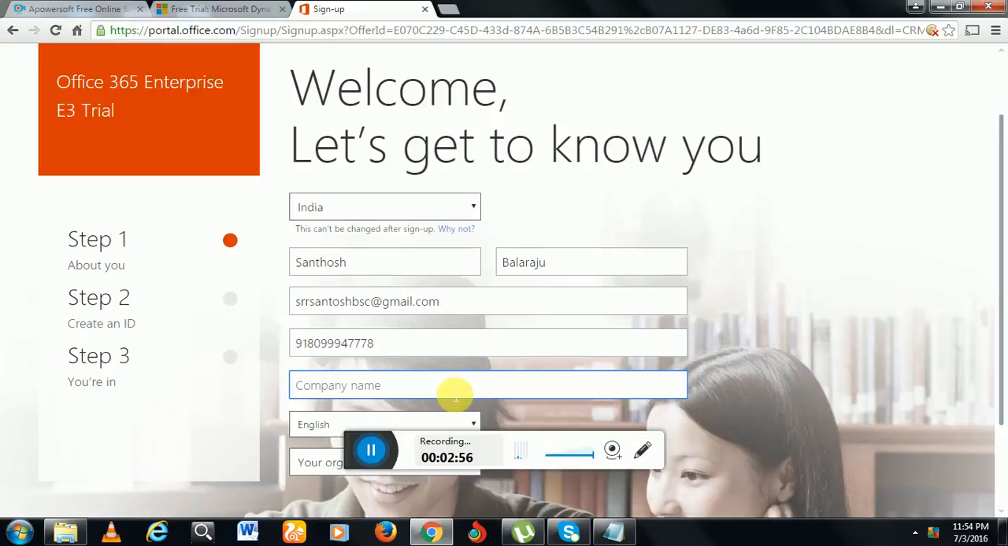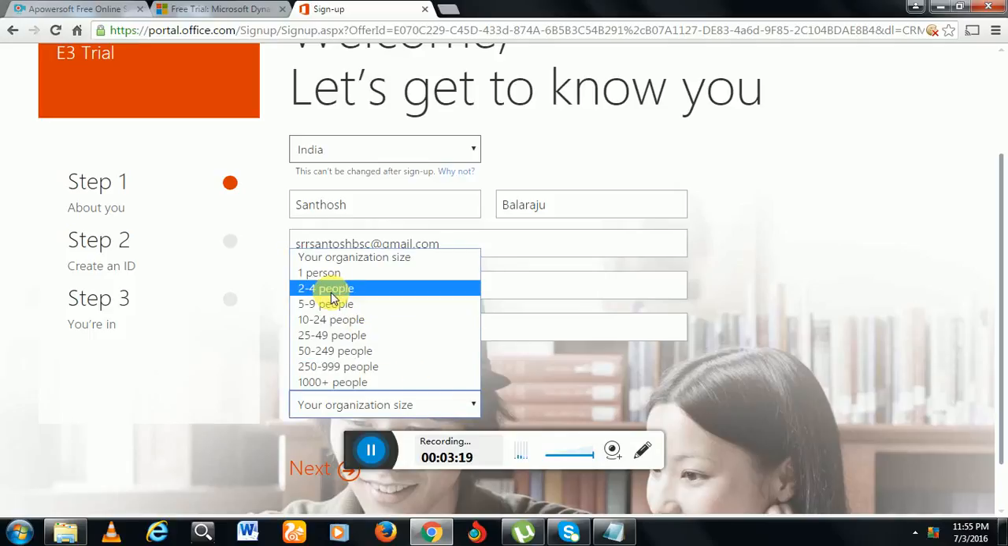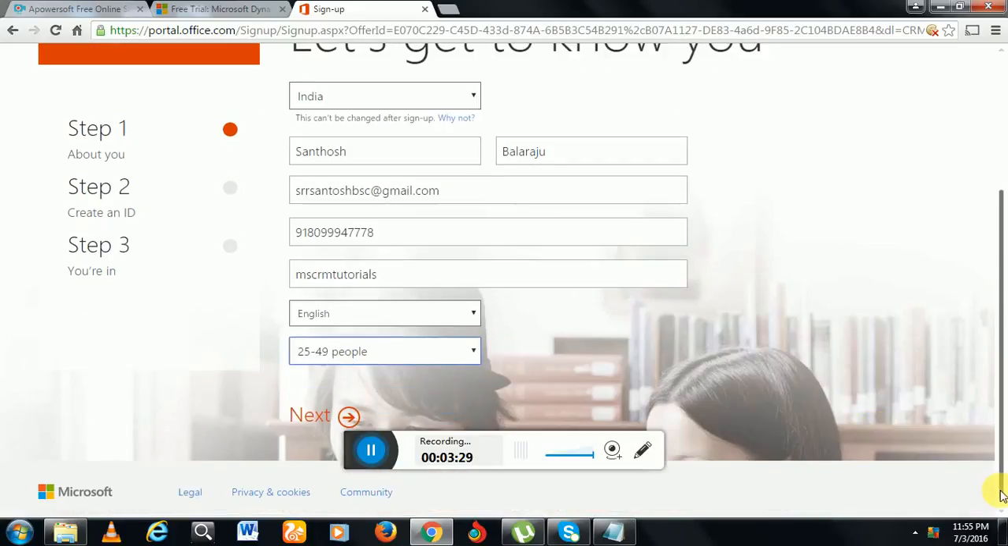Business phone number, I just mention my mobile number. Company name, you should give your company name over here. Any name you can give here. Let me give CRM tutorials. Then your organization size: the employees that are present in your company. This is a trial version, so you can give anything. I'm just giving 25 to 49, and after that click on next page.